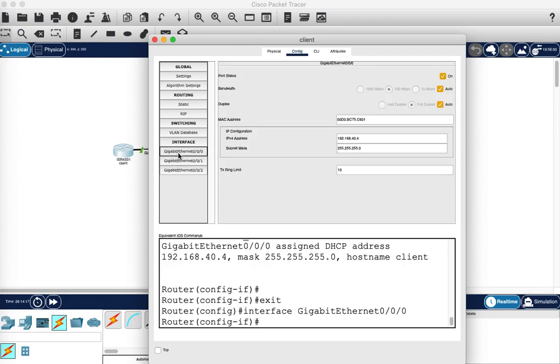Here you can see the IP address, as it is already written: assigned DHCP address 192.168.40.4, mask, this one, hostname client. So this is the IP address which was assigned automatically to the client.